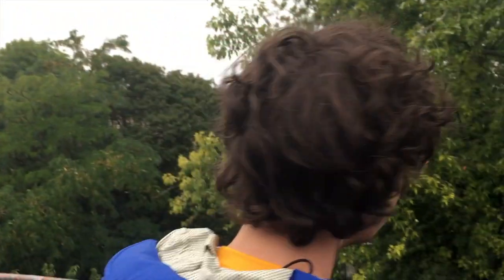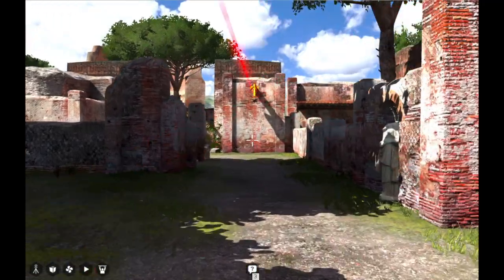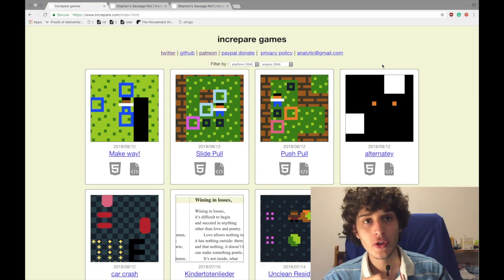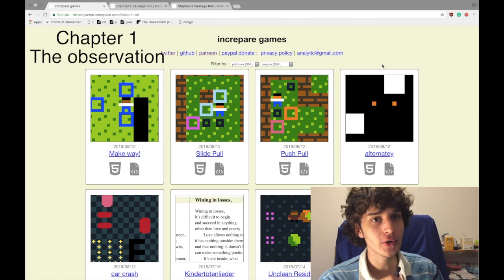Have you ever wondered how those people have designed those puzzle games? No? Well, I have. Now that I've piqued your interest, let me show you something.